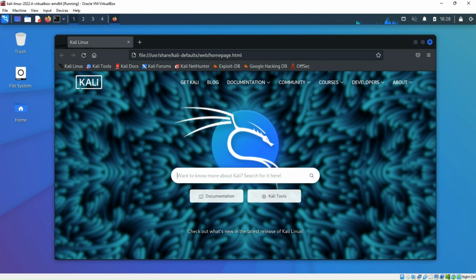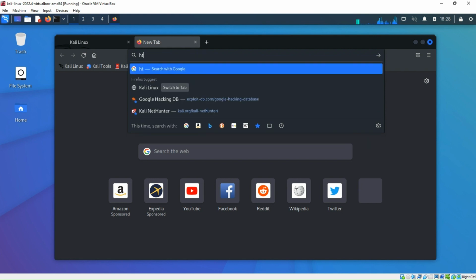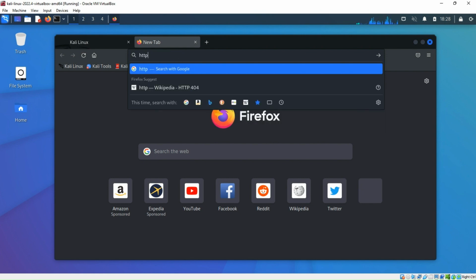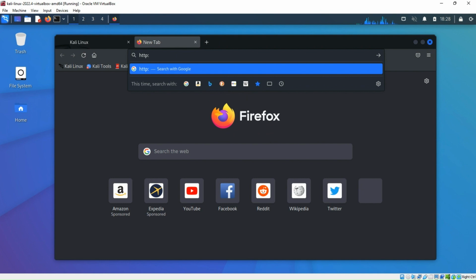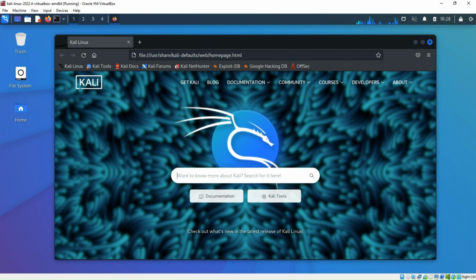So it wanted us to put in. So I'm going to open up a new tab. HTTP. Oh man, why does my Num Lock have to be reset all the time? HTTP. Alright, so that's working now.